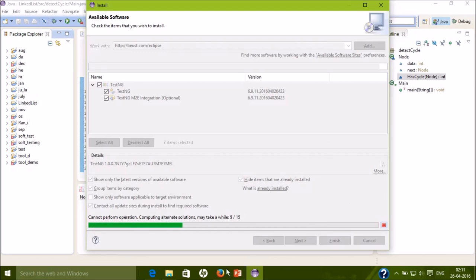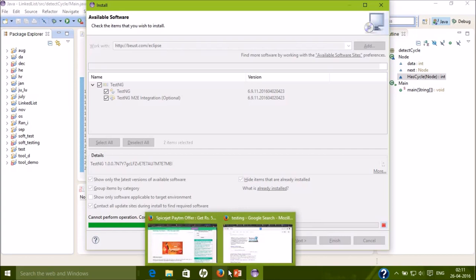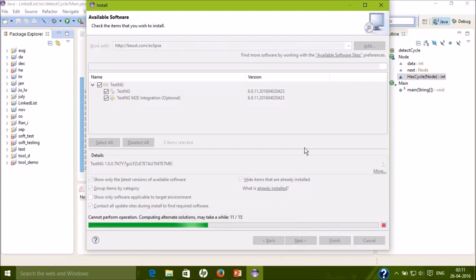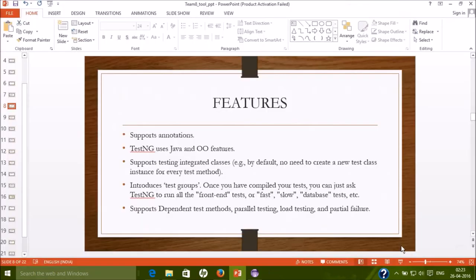Once the installation finishes, there will be a dialog box saying you need to restart Eclipse for the changes to take place. You can do that, and once that is completed, you have TestNG installed. So now our installation of TestNG in the Eclipse framework is complete.